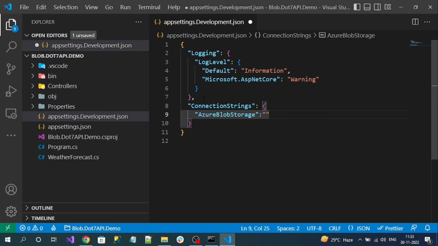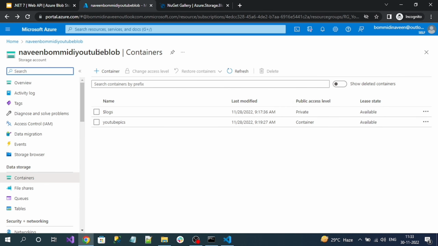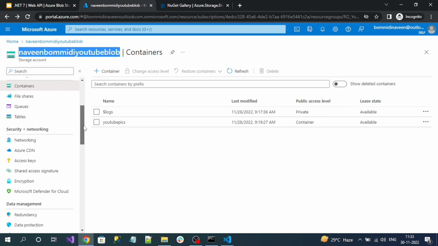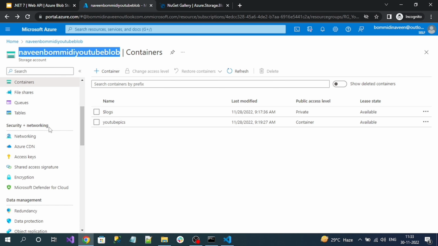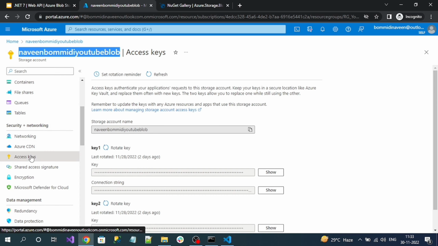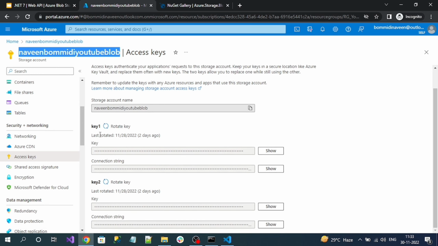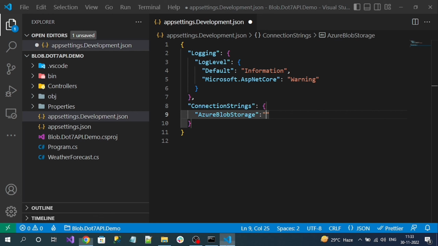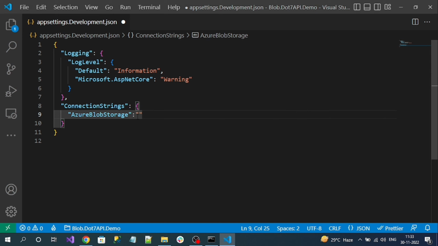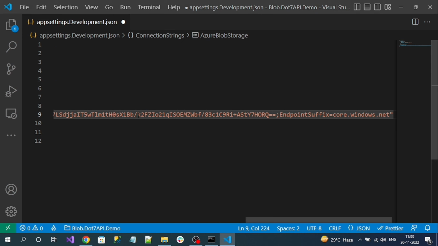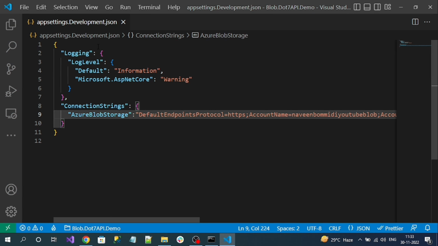Where can we get it? We have to go to our Azure portal dashboard. Here is my Azure Blob Storage account. On the left hand side you can see Security and networking. Under it you can see Access keys. Here it provides key1 and key2. Under key1 and key2 we have connection strings. You can use any one of the connection strings. To use that, click on Show, copy the connection string and paste it over here. Okay, that is my connection string.